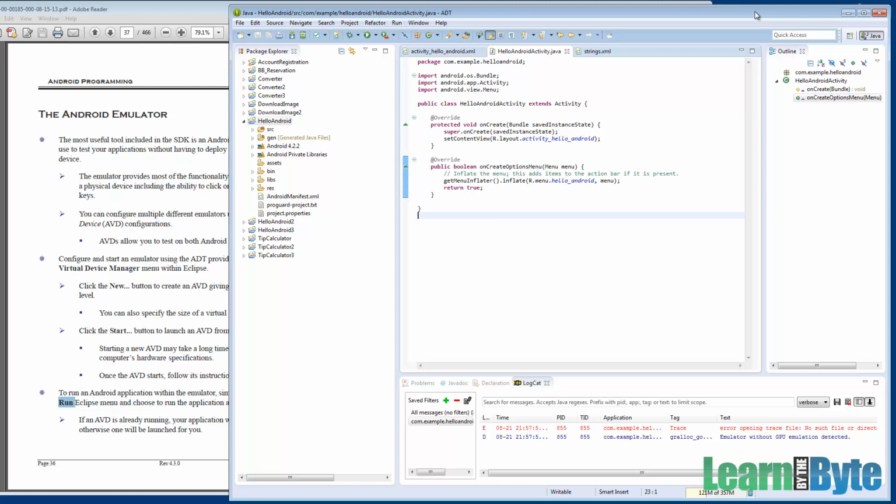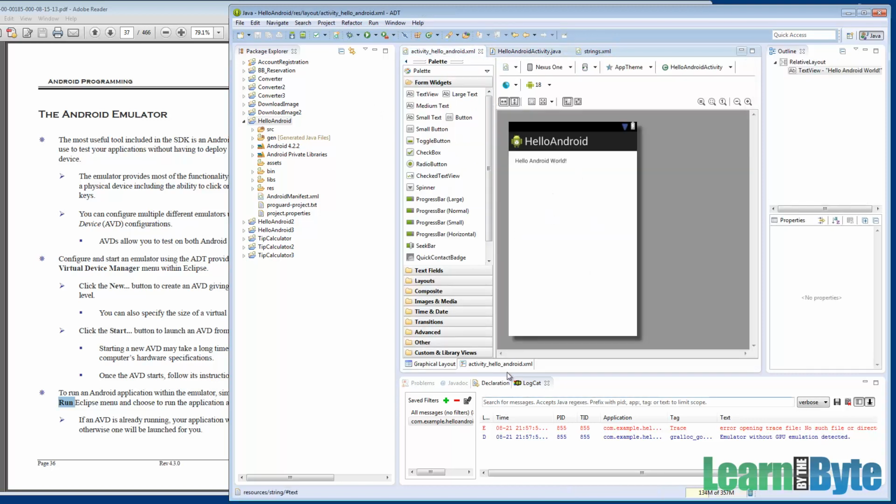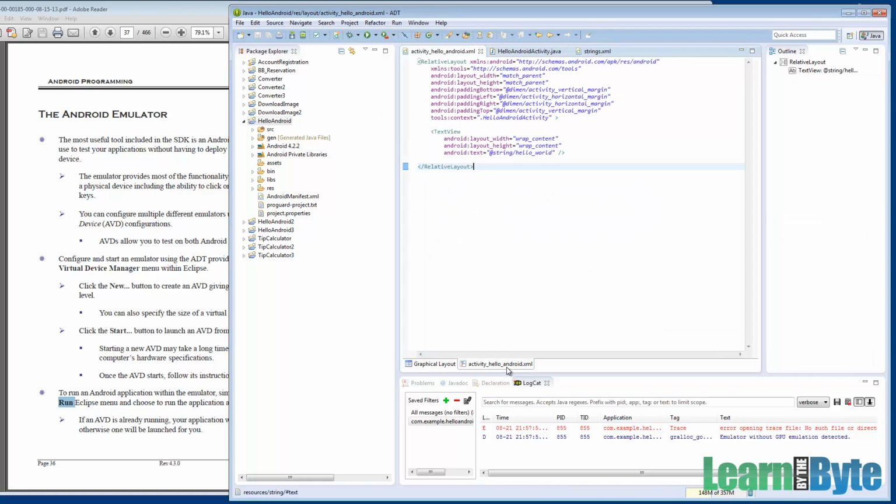In the next video, we're going to start adding some code into our project so that this thing does a little bit more than just simply say hello world. So that's where we're headed next: adding some code, adding maybe some layout stuff as well.